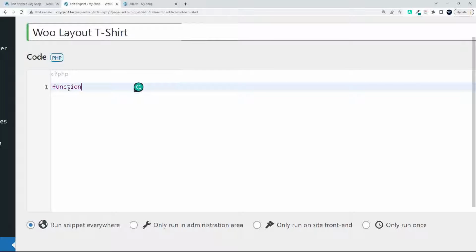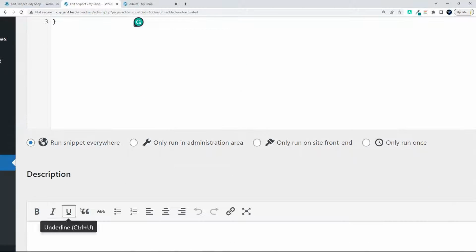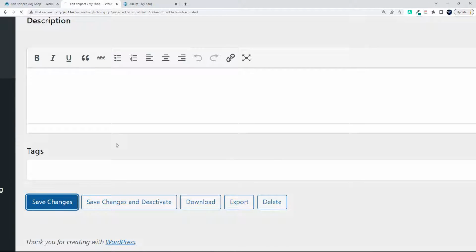And then the first thing we need to do, as usual, is just create the function. So it'll be function, and we'll call this by_t-shirt_layout. Let's call it t-shirt single layout. Right, so that's the layout, and that's all that we need then. That's just the basic outline of the function.